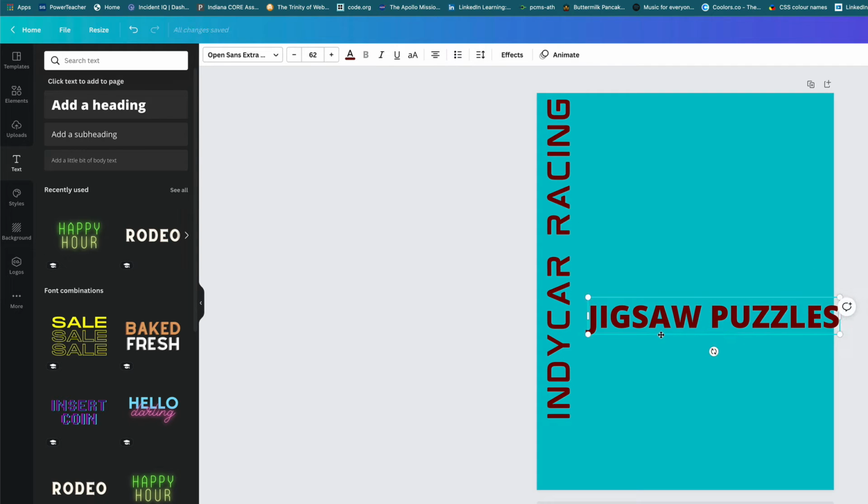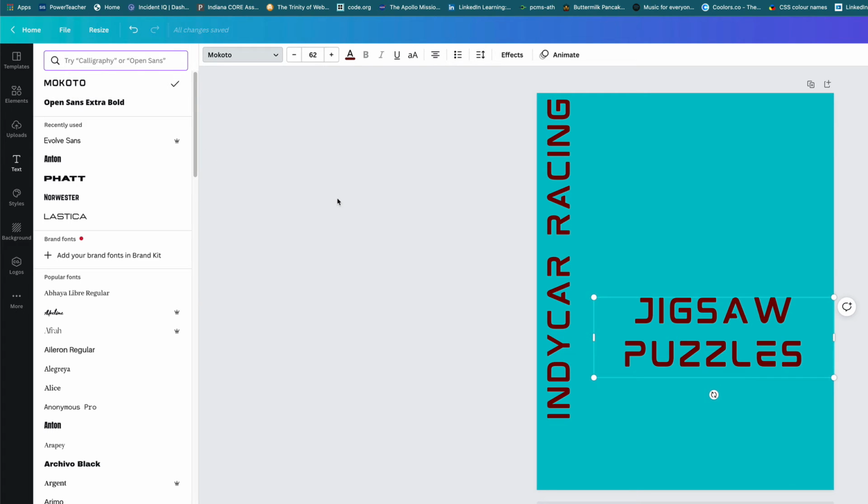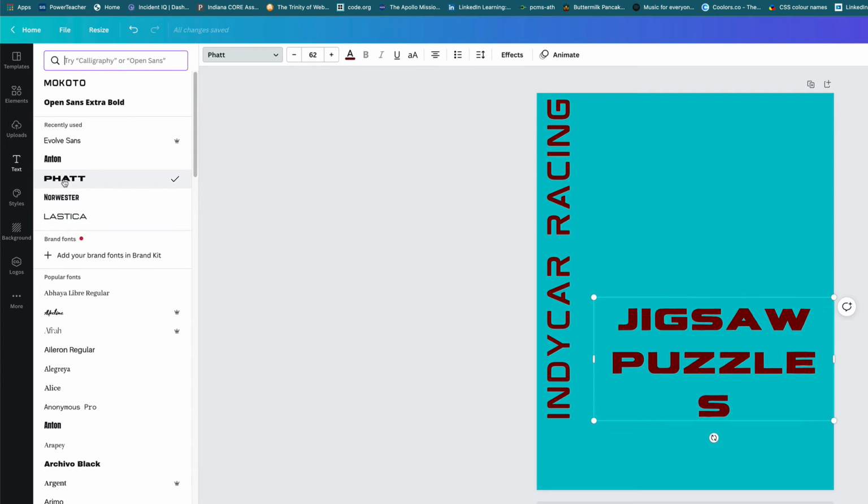You can use the same font over and over. If I decided, you know what, I really love that font, that Mokoto font, you could use the same font over and over if you want to. You can even use the same color for the whole thing. If that's what you feel looks good, that's okay with me. That's not a problem. But you certainly are welcome to use a variety of fonts.